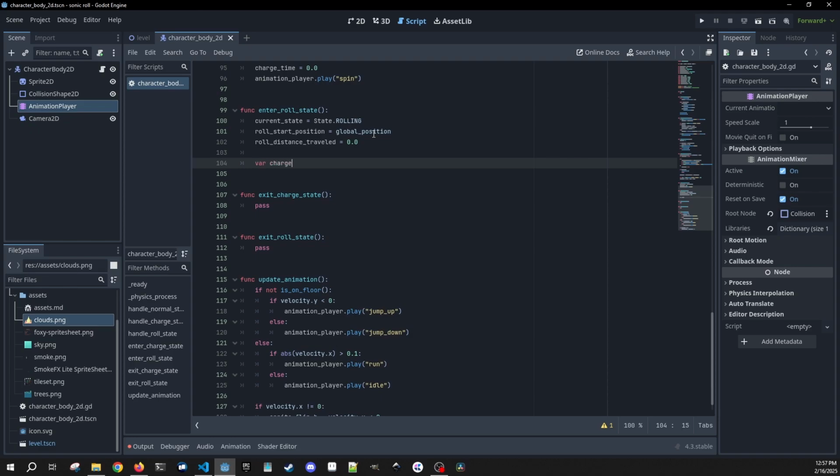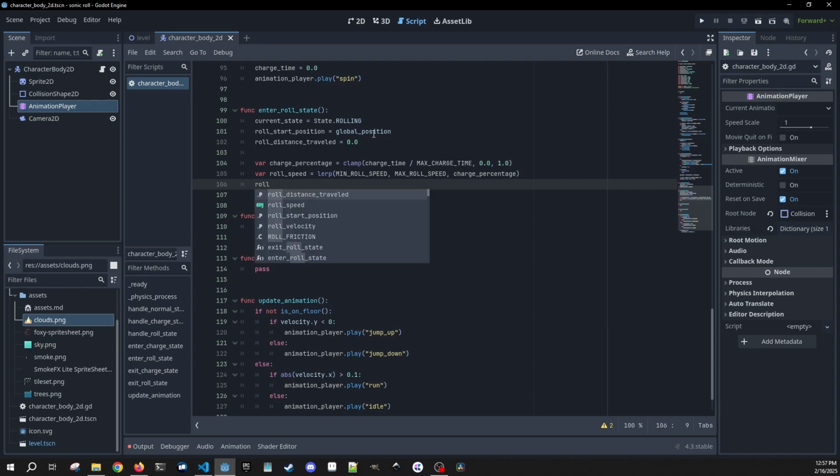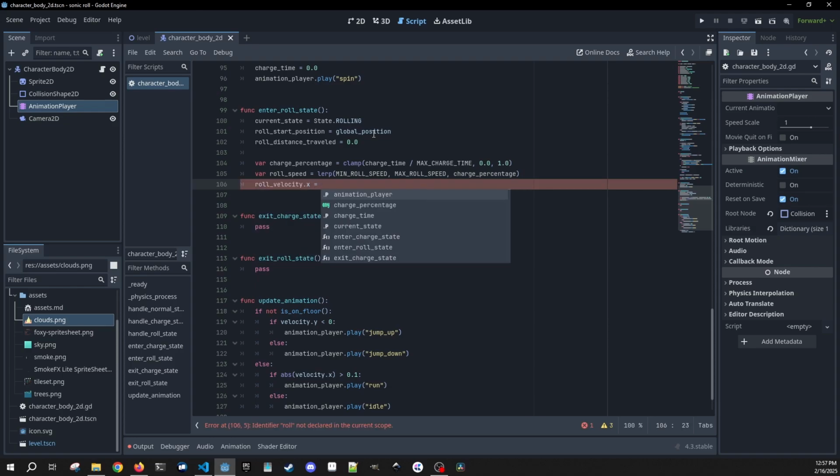And we're going to get a variable that we're going to call the charging percentage, which is going to be equal to a clamp on the charge time divided by max charge time, or 0, and then 1.0. Then we're going to get a variable for our roll speed, which is going to be equal to lerp on the min roll speed, the max roll speed, and our charge percentage.